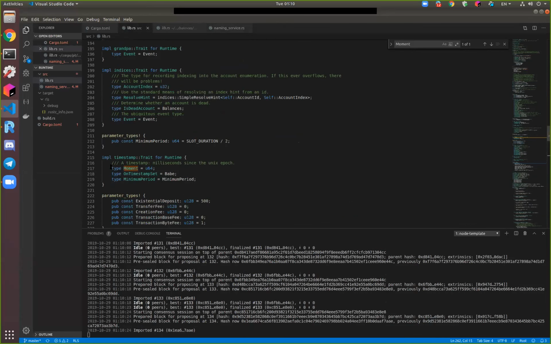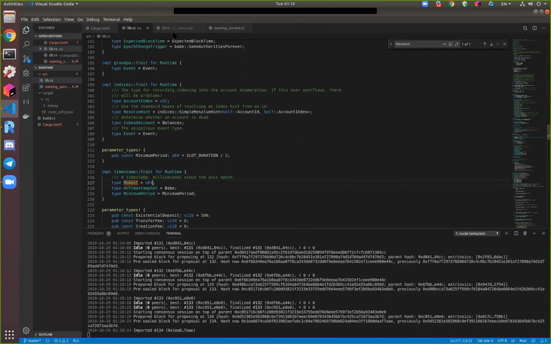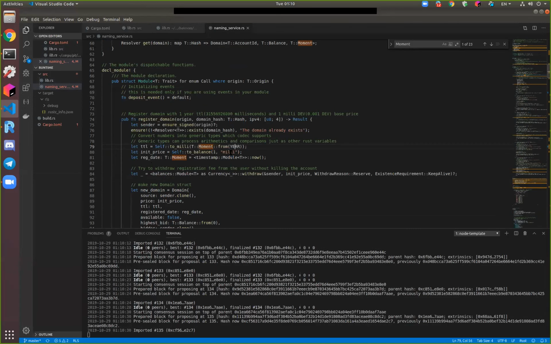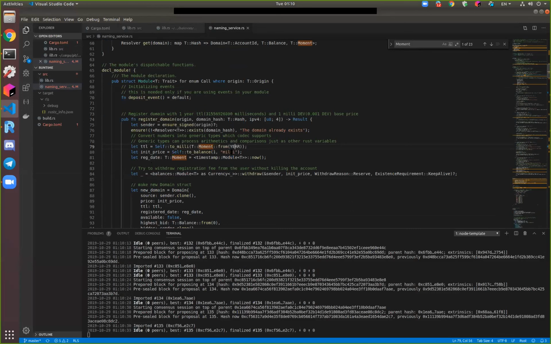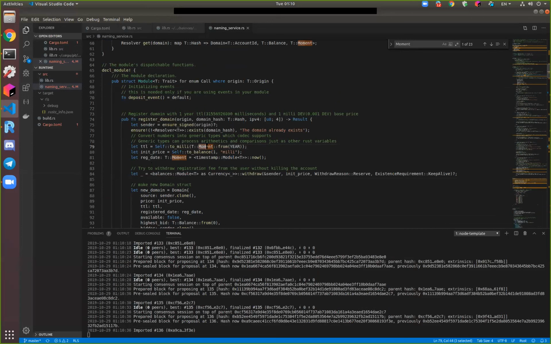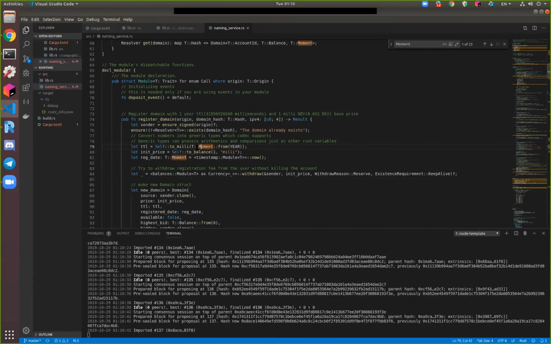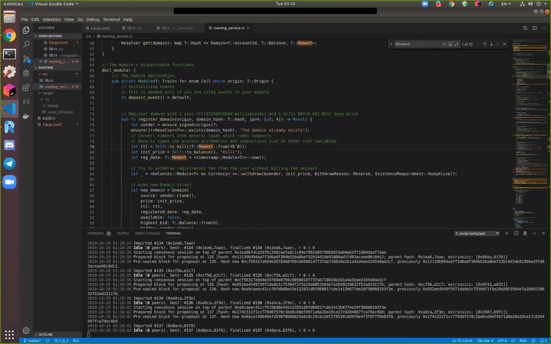For example, moment is like U64 when using timestamp, but we can only use U32 for now in runtime module. I was trying other numbers to convert this into generic type, but it got a bug. I'll try to reproduce it later, but let's just focus on this for now.